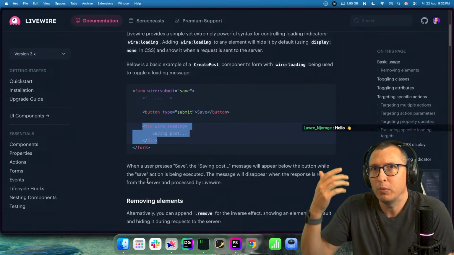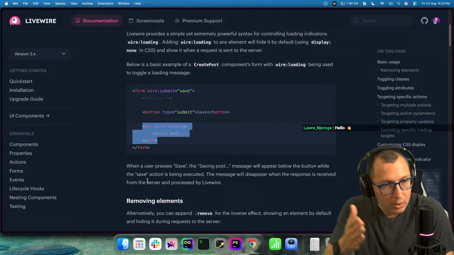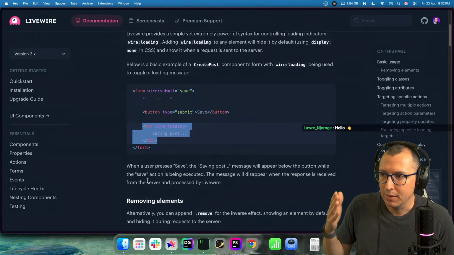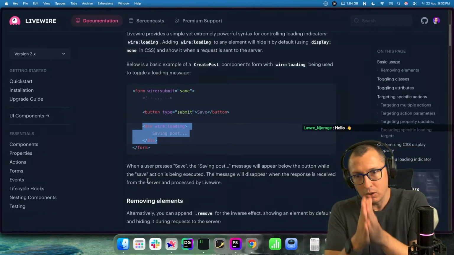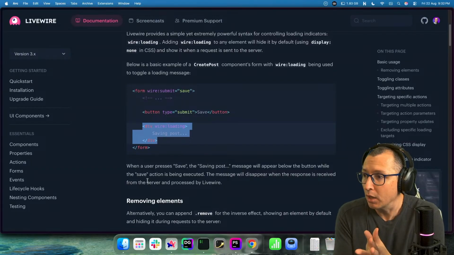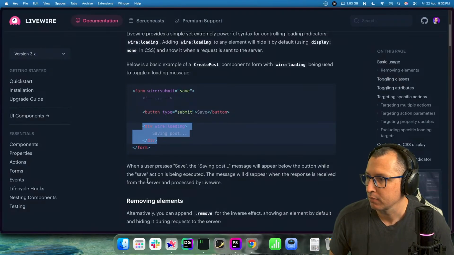So if you do wire loading, it should work. The documentation says so. It looks exactly like the documentation, wire loading, and it's not doing it.